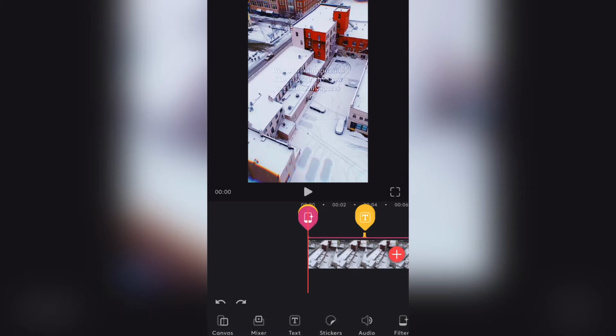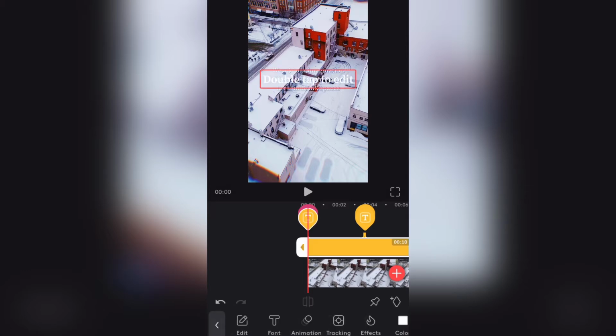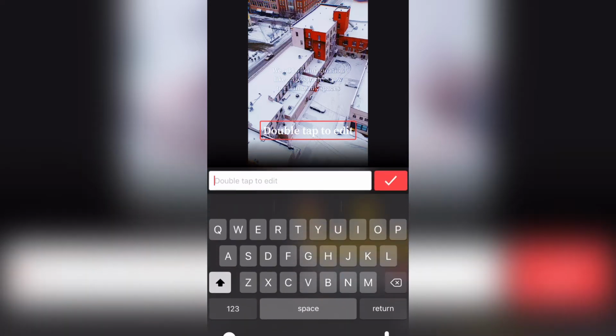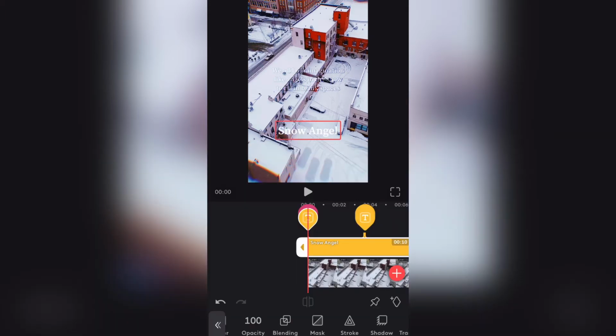So let me see if I can do this. I'm going to add text, and let me bring this down here. And I'm going to change this to say Snow Angel. Okay, not Smo. I added the stroke. I usually go to 3.